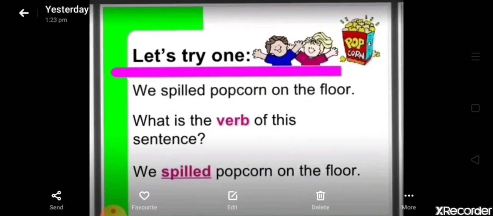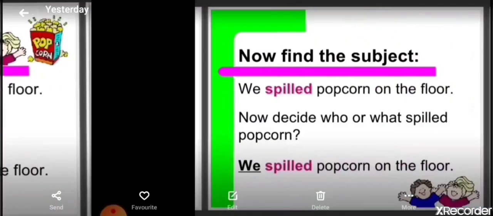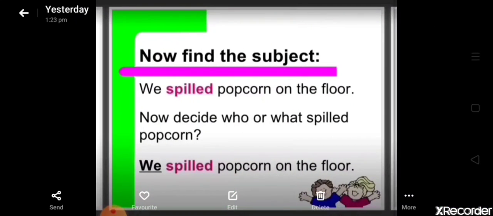Let's try one. We spilled popcorn on the floor. What is the verb of this sentence? We spilled popcorn on the floor. So here spilled is a verb. Now find the subject. We spilled popcorn on the floor. Now decide who or what spilled popcorn. We. We spilled popcorn on the floor.